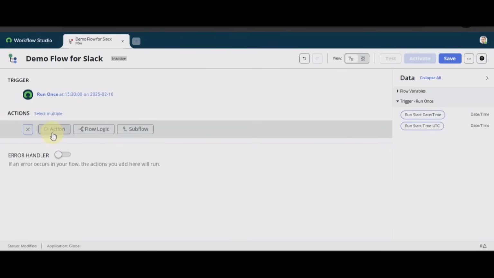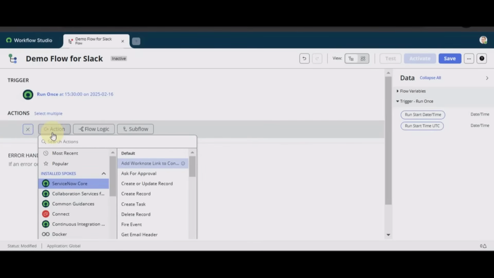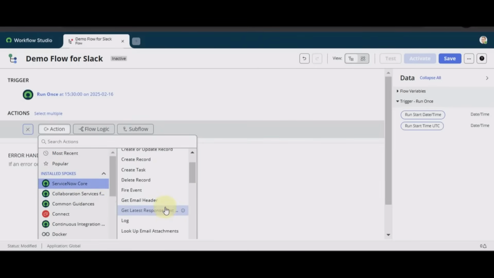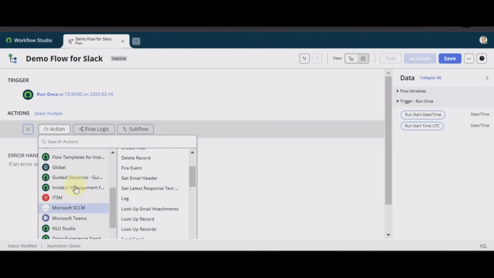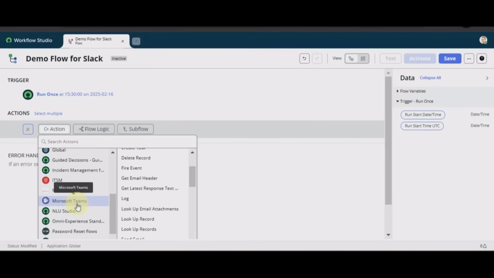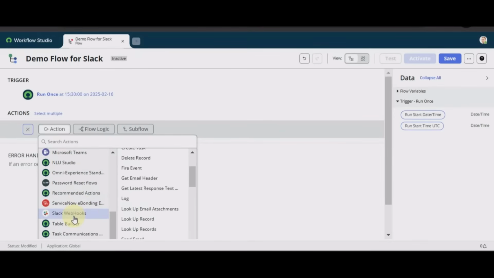And in the action, see here, you can say under the installed spokes, those who are already using Flow Designer, they know that we already use a very basic installed spoke for designing our flow, and that is ServiceNow core, to ask for approval, create record task. Here, scroll down. You see there are so many spokes, and these spokes are nothing but predefined steps of integration with these systems, the name of which you can see here. And here we have Slack webhooks.